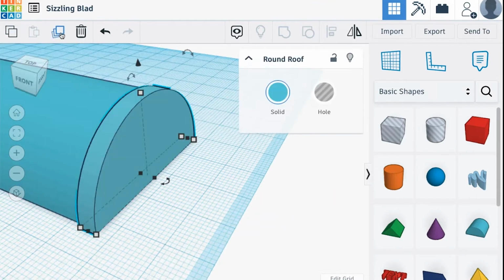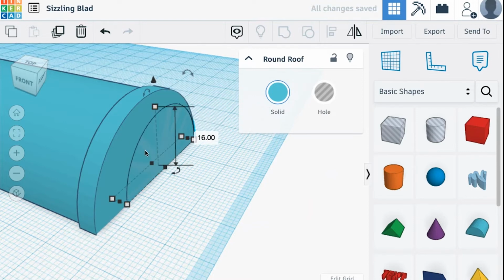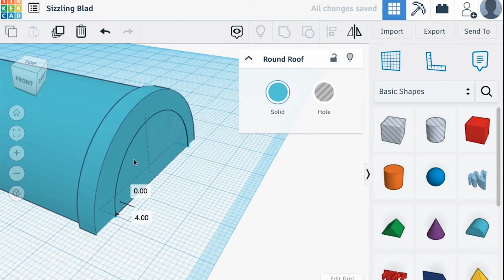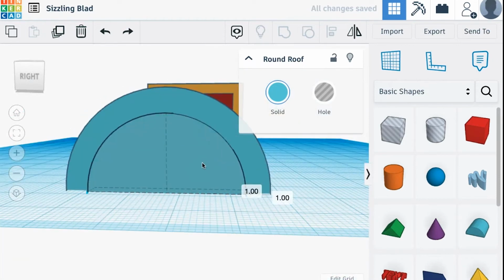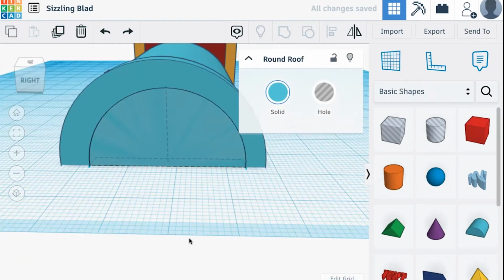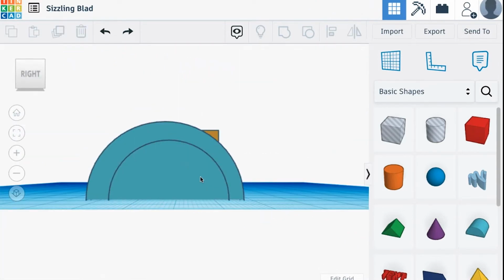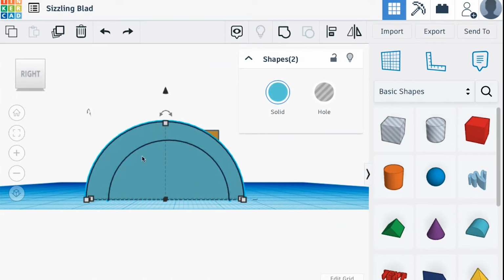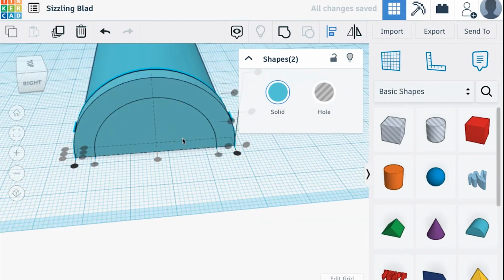So I'm going to click on that shape we just made. I'm going to duplicate. So I'm going to change the width of this to 32, and then the height to 16. And then I'm going to center this. Want to make it even. What you could also do is you could click on that inside part, hold down shift, click the outer ring, click on align, and then click on that center, and it'll align it for you.